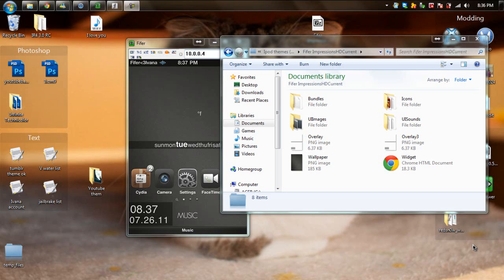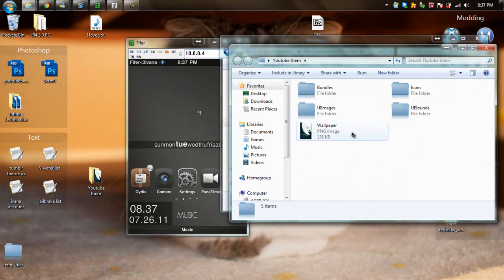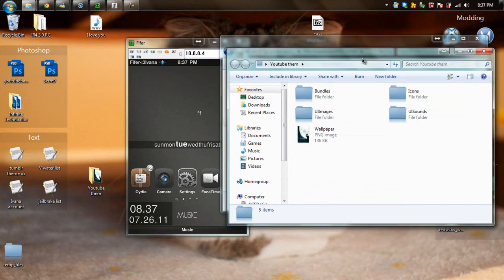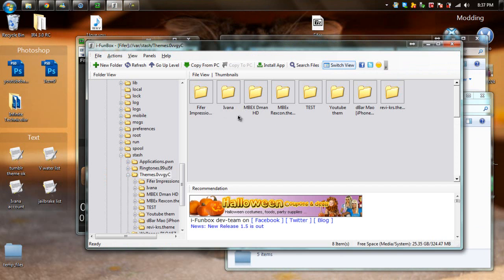Okay, here's my second installment to my themes video on how to create your own theme. Last video we created our theme, and we had our wallpaper and we set up all of our folders how we were supposed to have them. I also have my iPod showing as it is right here, and we have Winterboard installed. I already opened up Funbox where I have all my themes open.